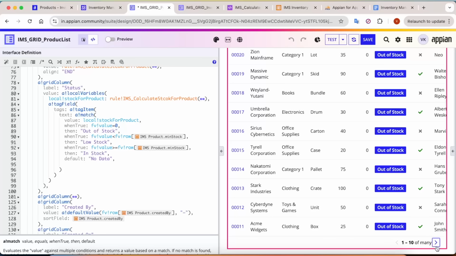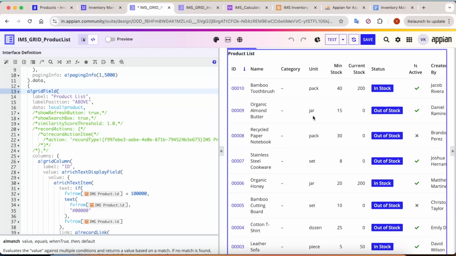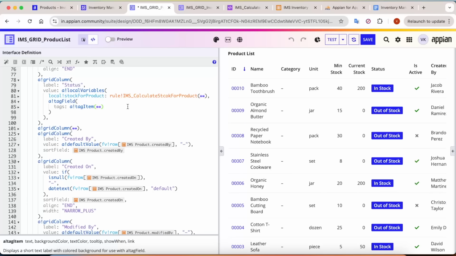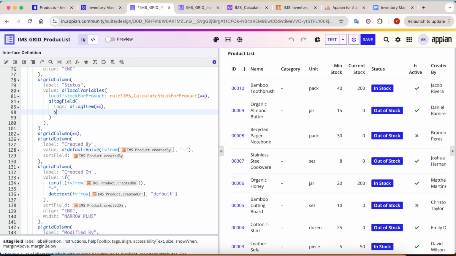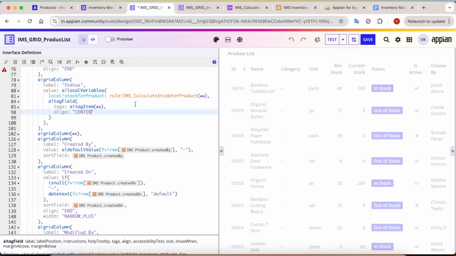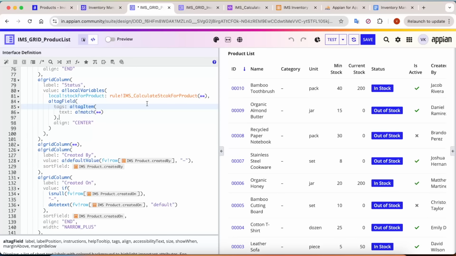So these are all out of stock. Let's go to the next field. Yeah, now this is working fine. It is in stock. Okay, and all this tag field, whatever we have taken, it should get aligned in the center. So these all should be center. So this tag items are done, text part is done.